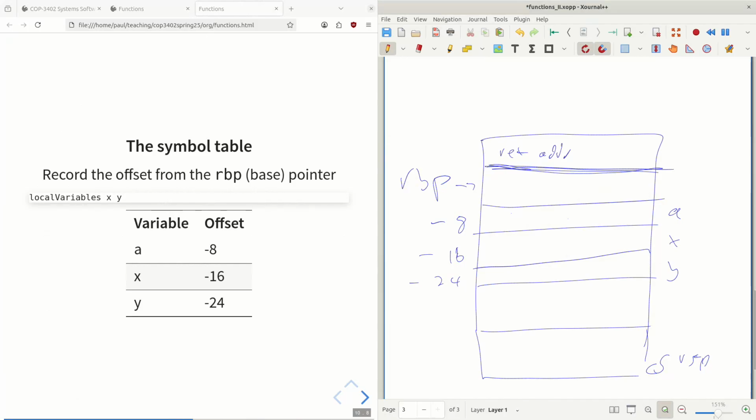RBP is a pointer. So that's also what's a little unspoken here. These are memory addresses. So if this is, my hex math is going to be bad. So let's say this was address 128. This is going to be address 120 because these are 8 bytes each. So it's going to be address 116.